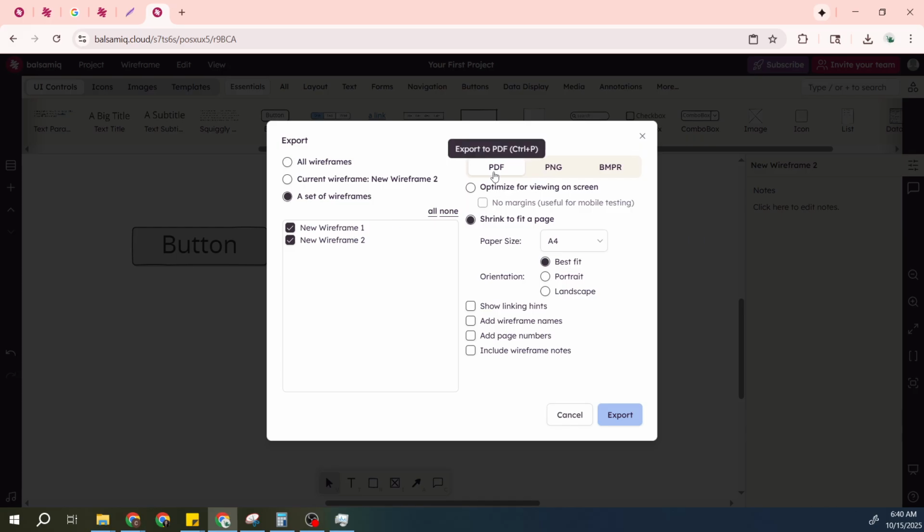You have a few choices here: PDF, PNG, or BMPR. Each format has its benefits. For instance, PDFs are great for universal sharing, PNGs for high-quality images, and BMPRs if you want to maintain editability for collaborators who also use Balsamiq.